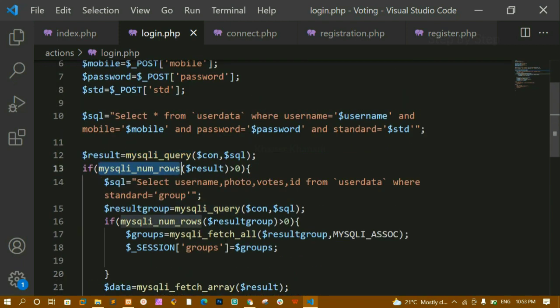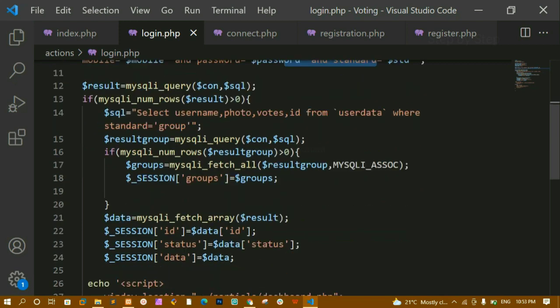Once it is executed, using this MySQL num rows, I am just finding the number of rows present inside the database. After executing this query, if I have some data that is matching with the database, which means that I have some rows inside the database, so if it is greater than 0, then I am going to select username, photo, votes and ID from the table, where my standard is equal to group. Wherever I have standard equal to group, I am selecting all the group data.